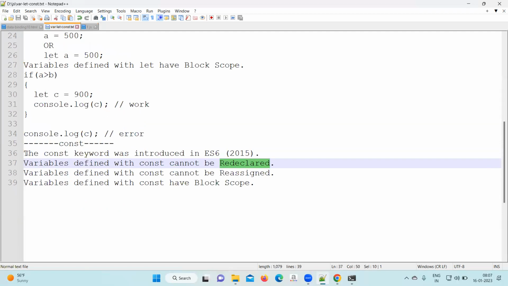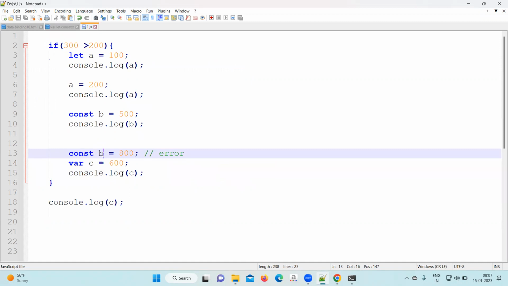The const keyword was introduced at this time, and a const variable cannot be redeclared. Same with constant, you cannot create it again. After that, a variable defined with const cannot be reassigned. That is represented here again.